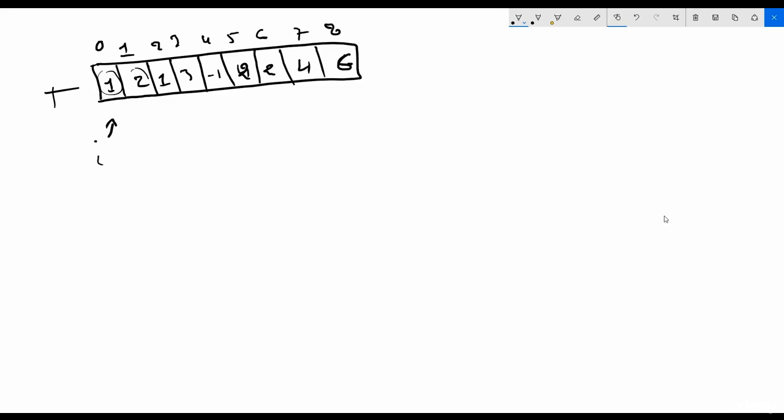And we keep repeating the same thing. 1 and 2, they're ordered. 2 and 1, they're not ordered, so we flip them. Then 2 and 3, they're ordered. 3 and minus 1, they're not ordered, and so on. So we keep doing this until what? Until we have an array that is sorted.